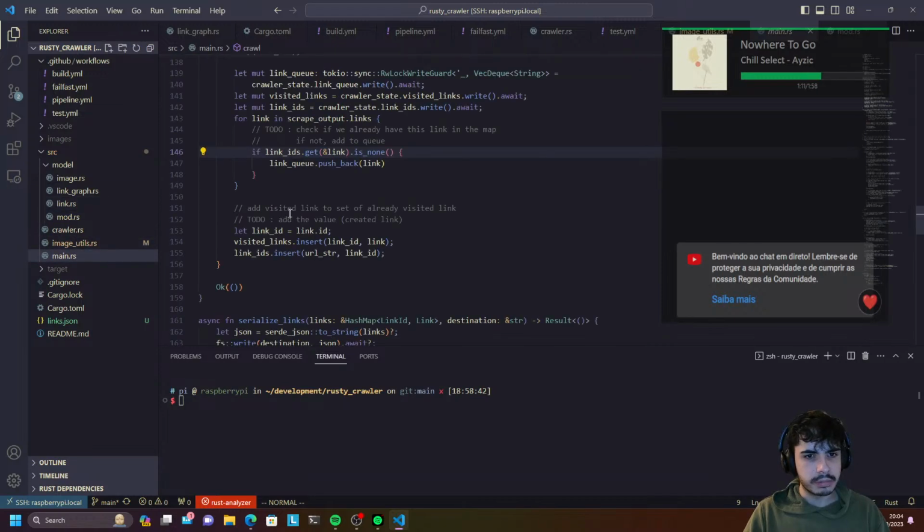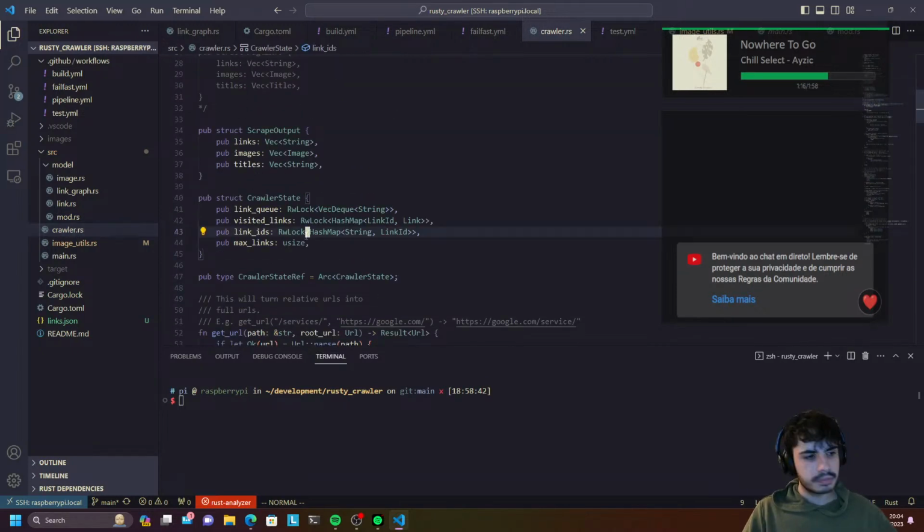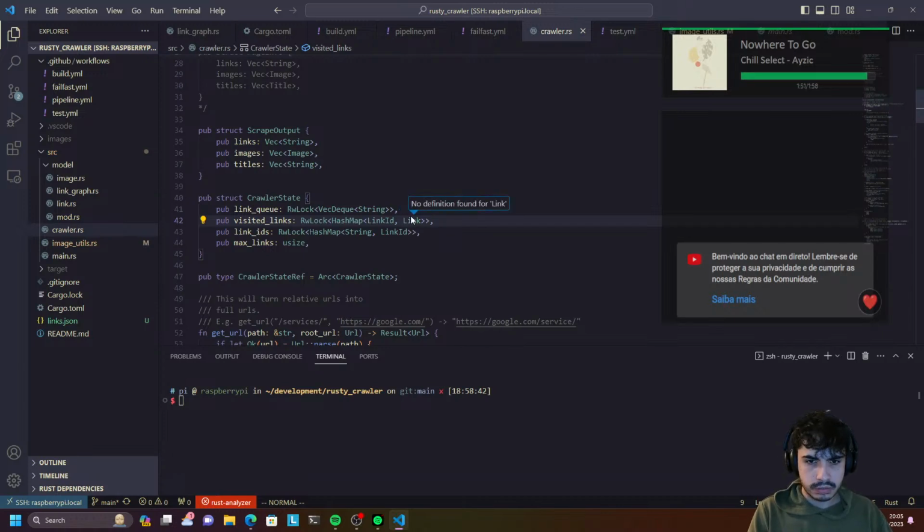I think if I look at my main or my crawler file, there is the crawler state. The crawler state is the struct where I store the entirety of the crawler state. So the links visited and the links to be visited, the links queue, and also the link IDs. The link IDs are just a way for me to say, you know, this URL is represented by this particular link ID here. So it is a little bit of duplication, because we essentially have the URL stored in the link itself. And there's no definition for link.